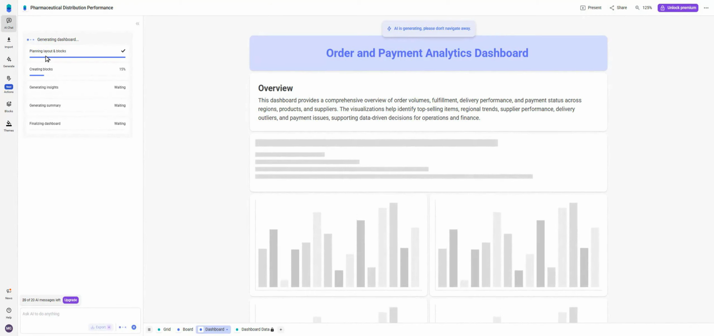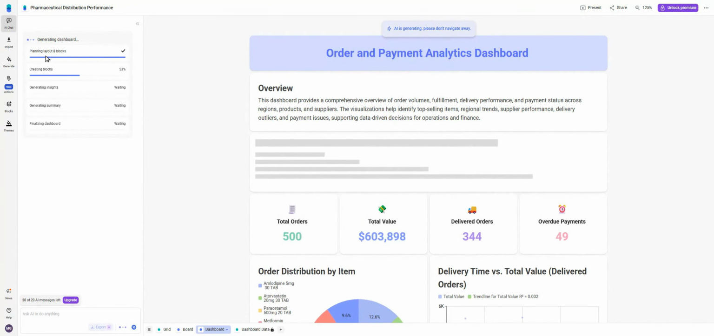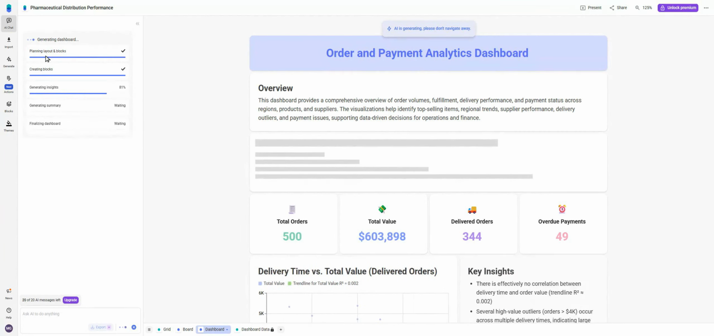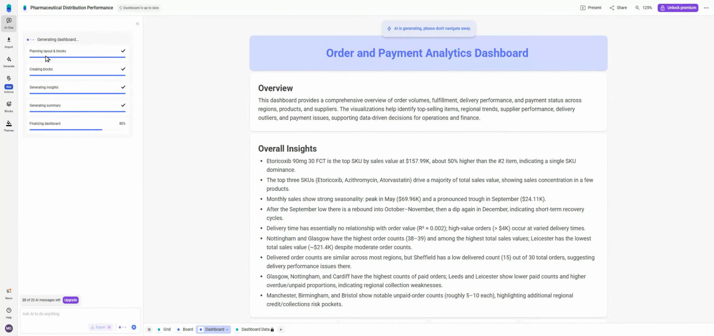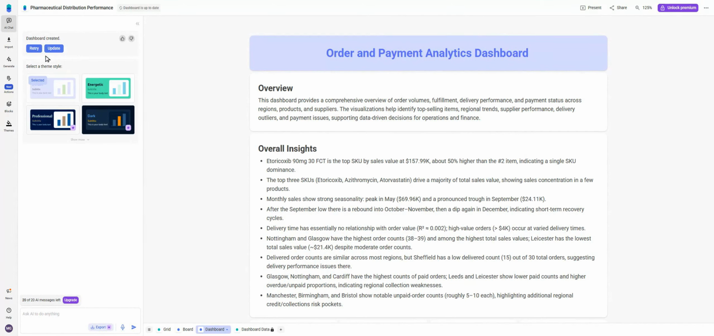The system creates charts showing delivery times versus order values, top-performing items by sales, monthly trends, payment status across regions, order distribution patterns, supplier performance metrics, and regional order analytics. It also builds summary tables for region overviews, delivery outliers, and overdue payments tracking. Our order and payment analytics dashboard is now complete with 8 interactive charts and 3 data tables.